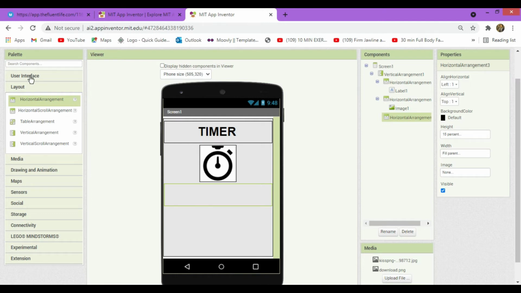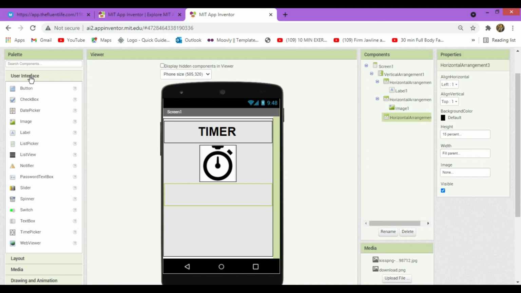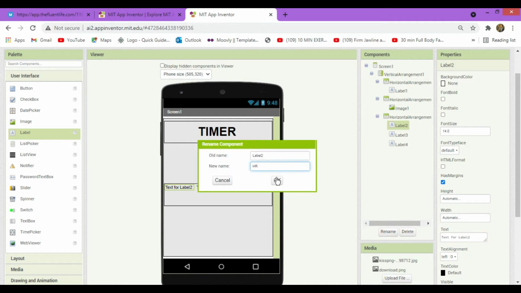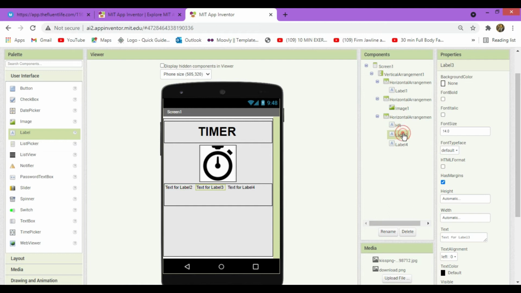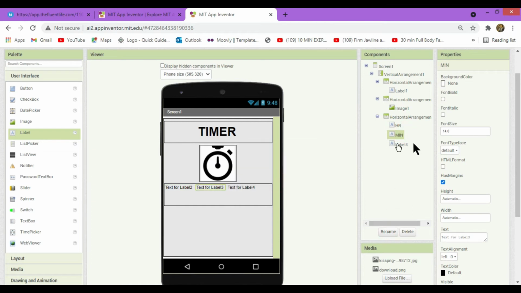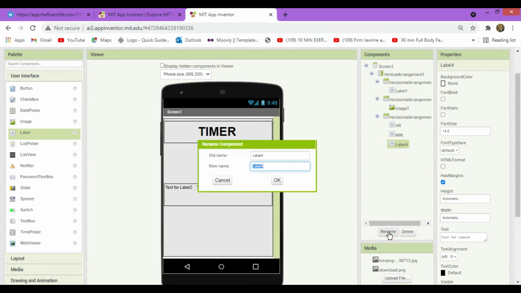So now I'll again go to my user interface palette and drag and drop the labels. So this is label 2, label 3 and label 4. Because it's a horizontal arrangement, all the components will be placed in a horizontal manner. So label 2 is for hour, so I'll rename this to hour. Let's write HR using this rename button. Label 3 is for minute, so I'll write minute here. And label 4 is for seconds, so I'll write second here.